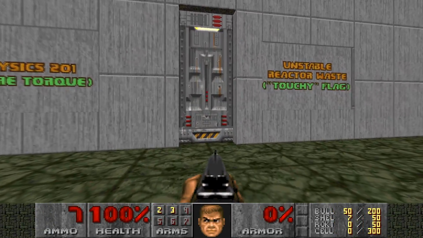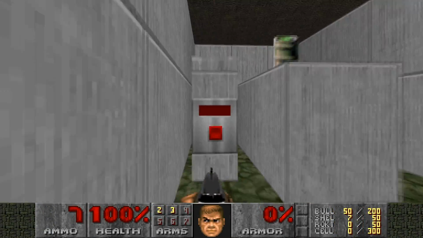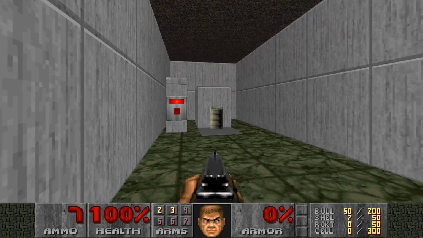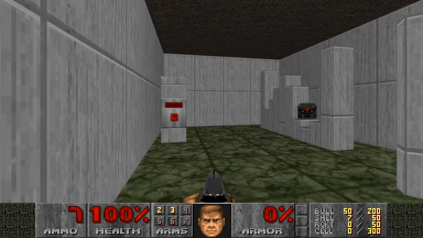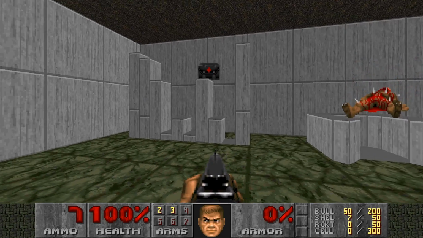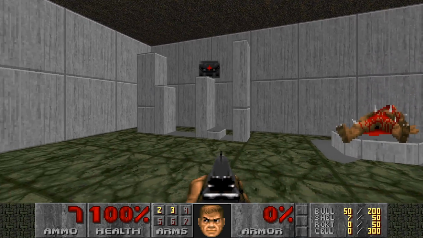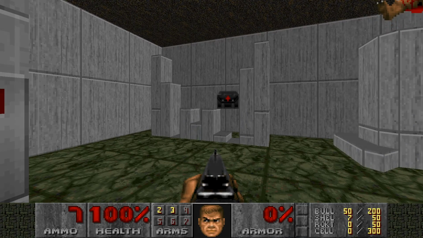MBF also lives on through the work on the modern source port PrBoom Plus, though there have also been releases of MBF versions as late as 2014, including a port of MBF for Windows made in 2004 by Team Eternity. No promises that any of these versions will work on your system though.